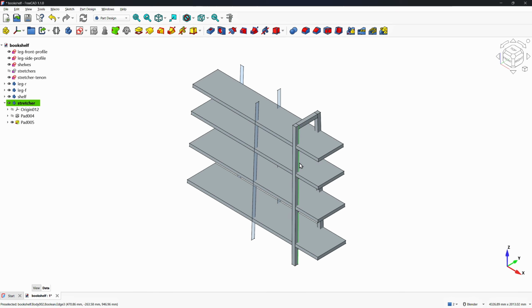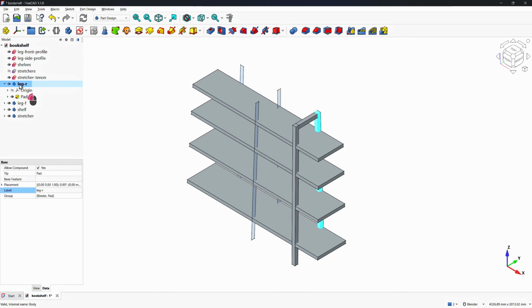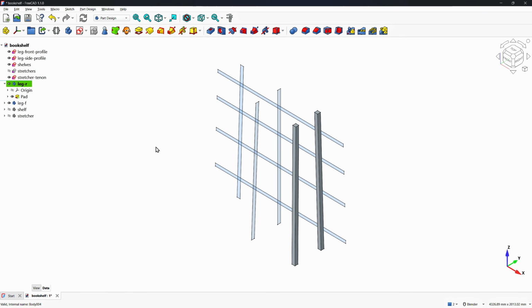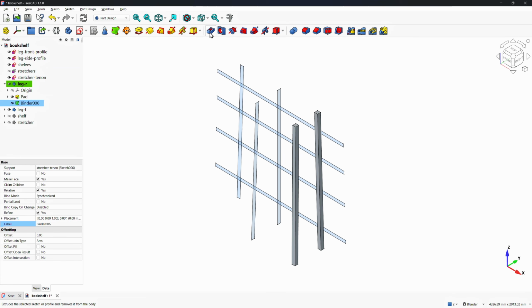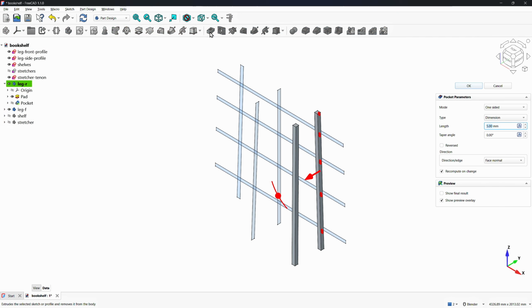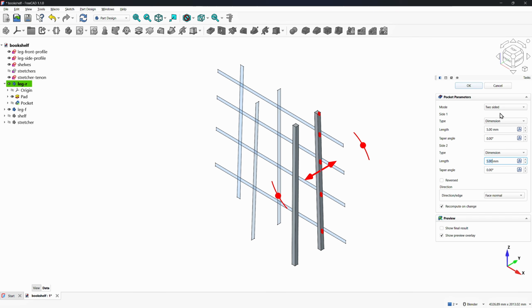And next, we are going to create the Mortise on the legs. Then activate the leg and hide the shelf and the stretcher. Use the Tenon sketch, and we do the same, create a shape binder. Then select it and go to Pocket. We use the same way like padding. Go to the mode, change to sided.